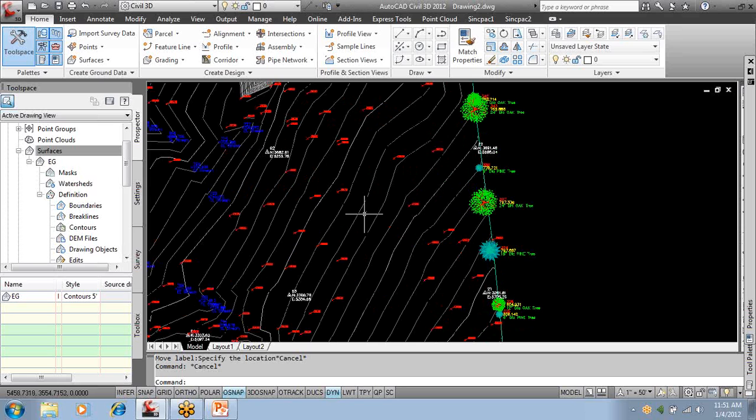If I move over top of the surface anywhere, it automatically shows me the surface elevation. You don't have to go to inquiry. You don't have to escape out of it. You don't have to do anything. It just shows you all the information very quickly.